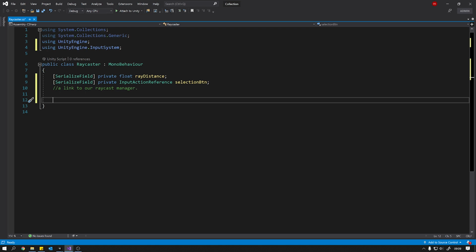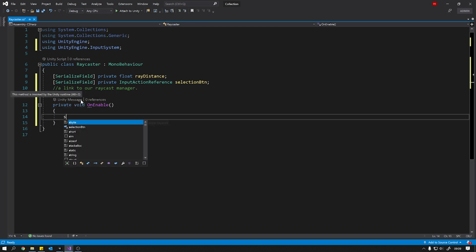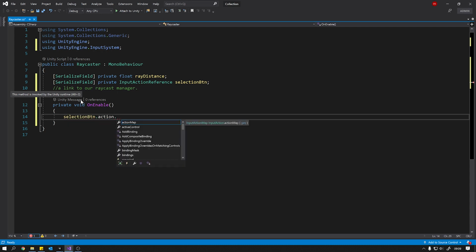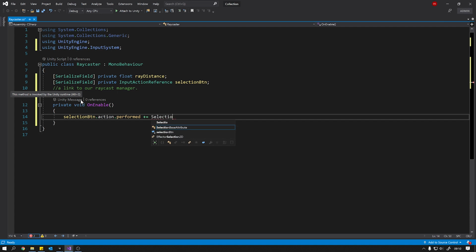For the time being, we want to listen for when our button is pressed. So we're going to have to listen for an event on that button, and to do that we're going to use private void OnEnable, and we're going to say that we want to listen to our selectionButton, to that action when it's performed. So every time we've clicked our left mouse button, we've made a selection. We'll make a method in a second called Selection.